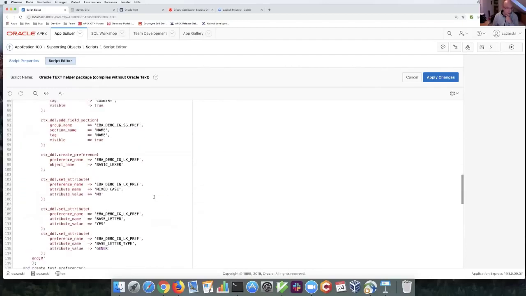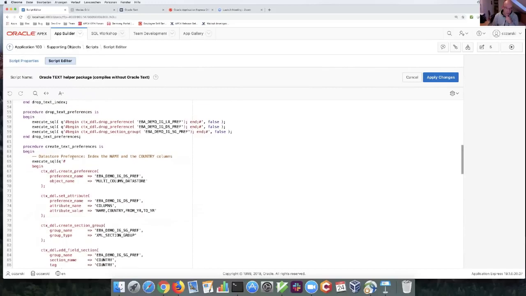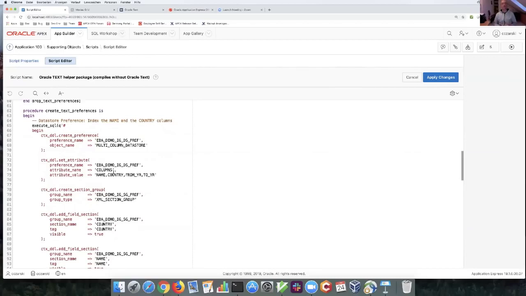So here you can see the create text preferences, right? You see the create preference. And this example from Interactive Grid actually does not use a user data store. That uses a multi-column data store. So you now learned about another option to provide data to your Oracle Text index, right? If you use a multi-column data store, you don't have to code pure SQL. You just provide the name of the columns, right? Very simple, very straightforward.